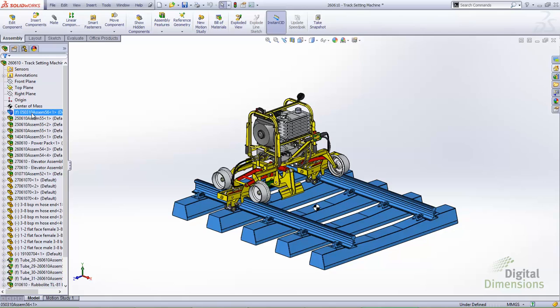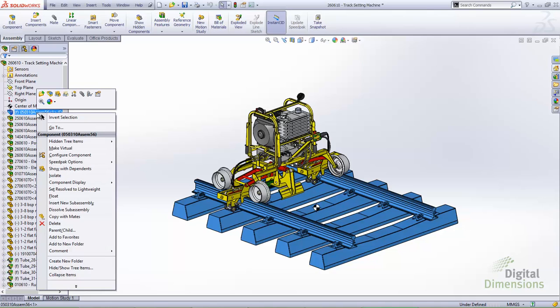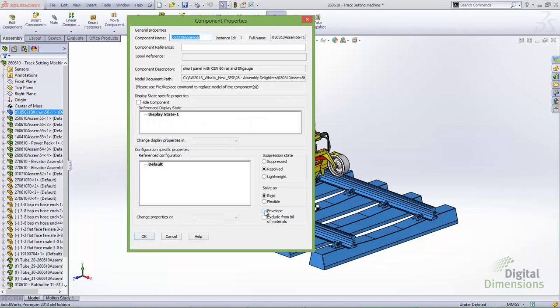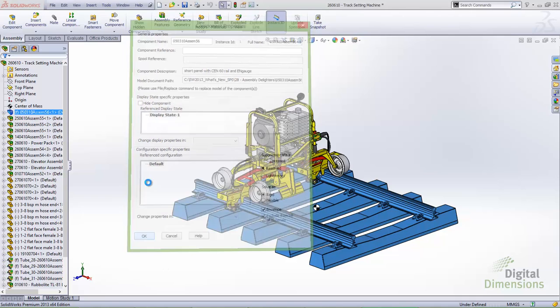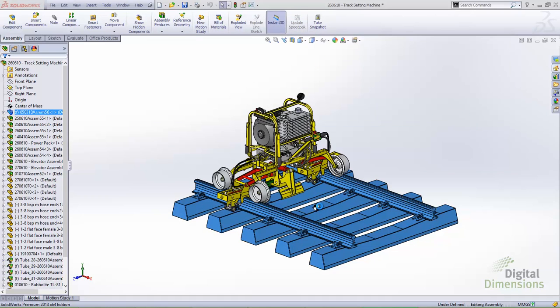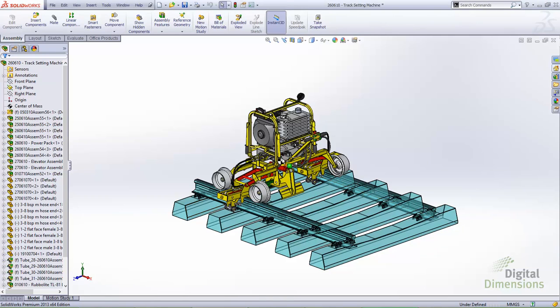In the past, you would have had to build this in context using envelope-specific tools. But now, with the 2013 release of the software, you can tell any component or subassembly to be an envelope. The way I do that is by right-clicking the subassembly, going to the component properties, and you'll see an option here for envelope. I can check envelope. It will automatically exclude it from the bill of materials. And you'll notice when I hit OK, the center of mass will shift as well because the envelope is ignored in the center of mass calculation. So now the center of mass is over here.